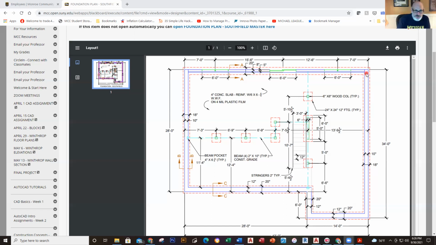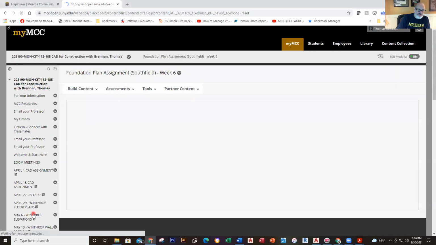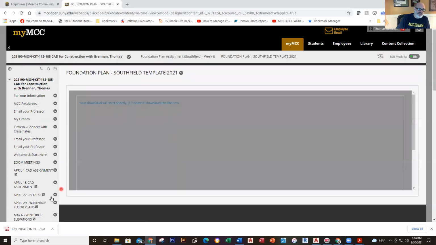Okay, so jumping into this right now, you would go ahead and download this. And as is always the case, I always give you a template, okay? And the template's over here. You go here, and you download the Southfield template, which is right here. Boom, you download that. That's what you're going to use. So that is a template that is going to be used for this particular project. So we'll go ahead and move in that direction.